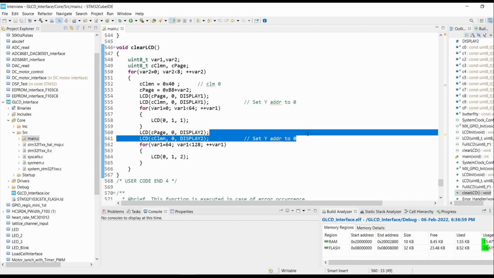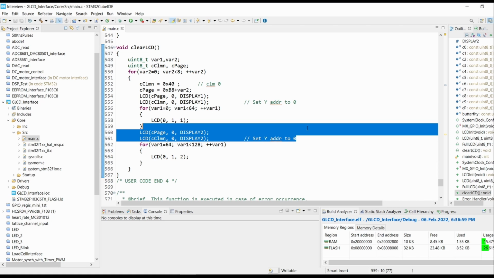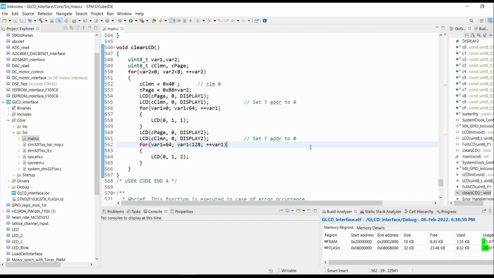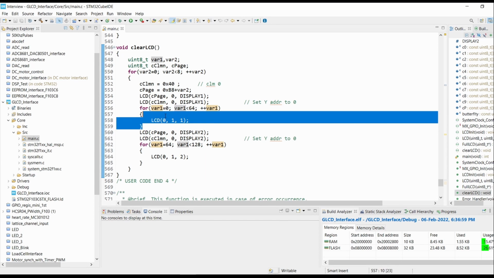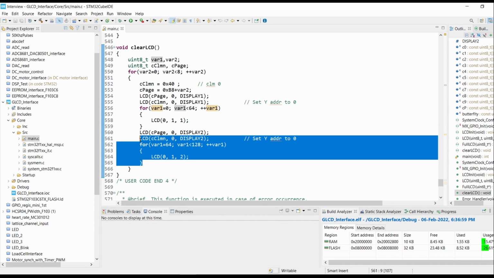Again, we have to set the page address to 0 and column address to 0. So we have given the page and column set commands. Now we have run the for loop 64 times from column number 64 to 128. We have set the LCD variable 0. This one is for command and 2 is for display section 2. So this for loop will run for 64 times and this for loop will run for 64 times. This for loop will clear the display 1 section and this for loop will clear the display 2 section.